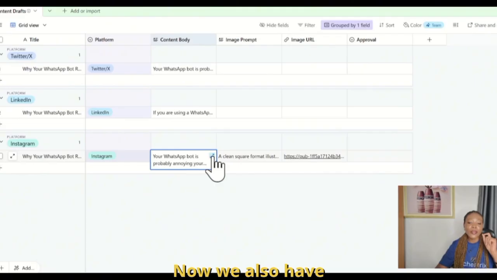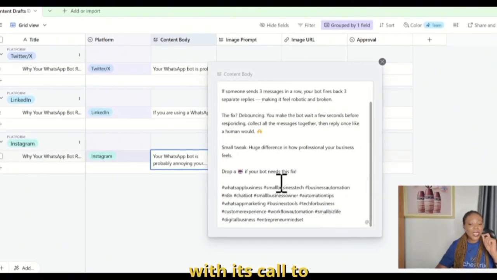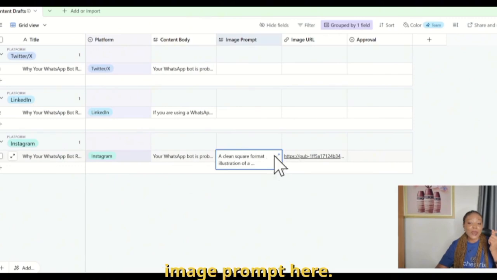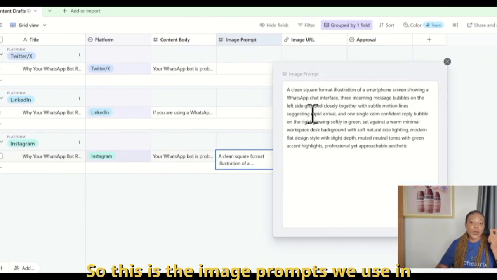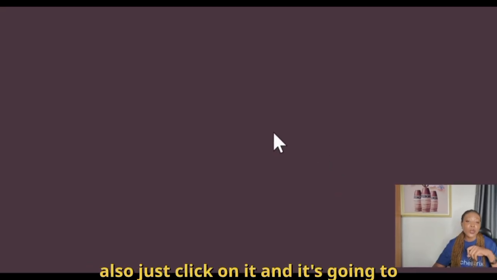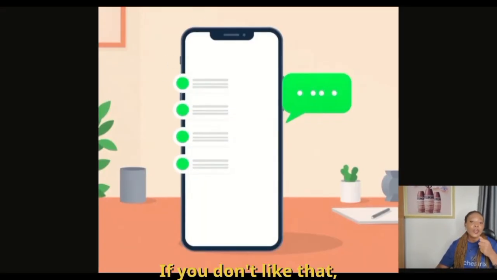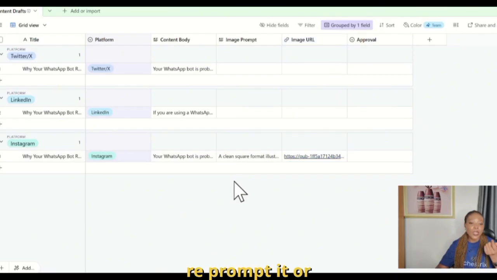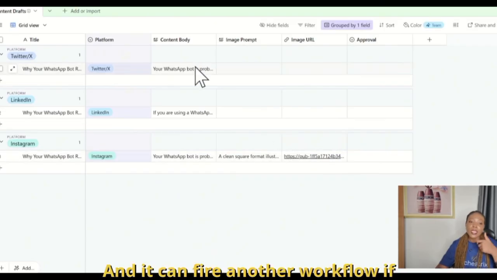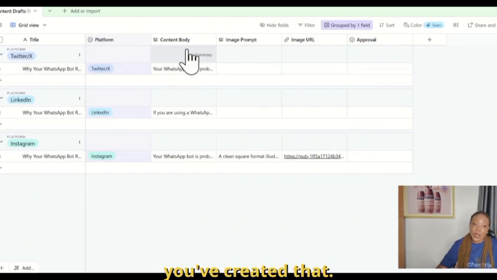Now we also have the Instagram with its call to action and the hashtag. And we have the image prompt here. So this is the image prompt we used in generating our image. And this is the image URL that you can also just click on and it's going to open the image for you. If you don't like that, you can reprompt it or put the status to disapprove or pending or something, and you can fire another workflow if you've created that.